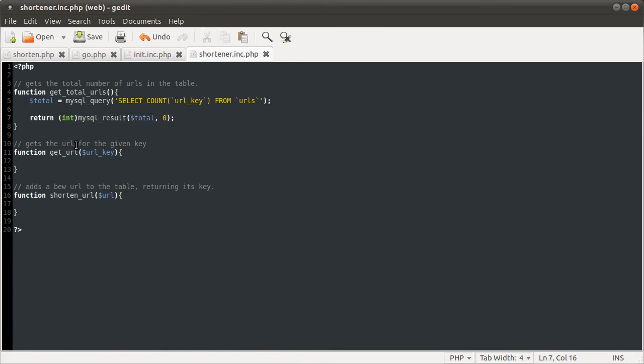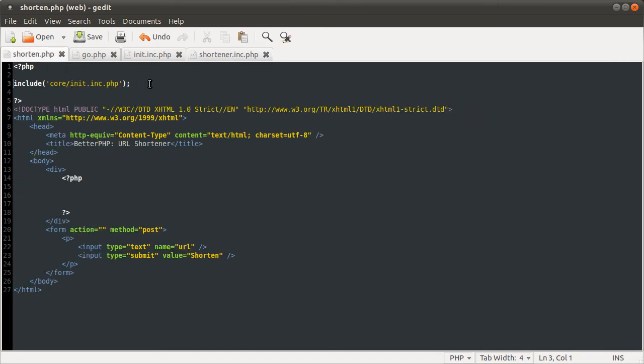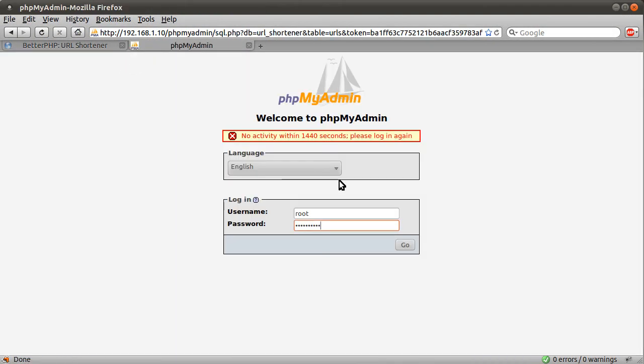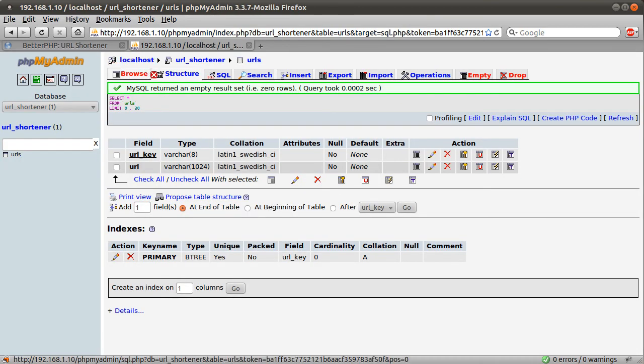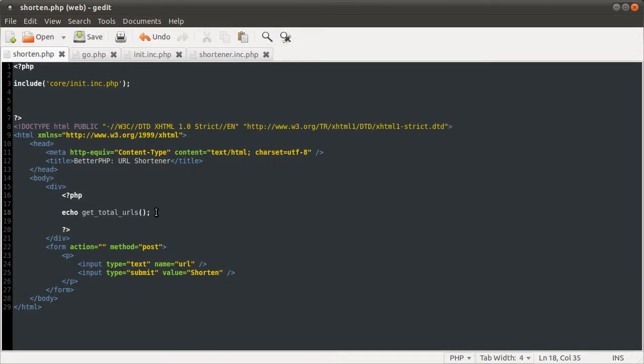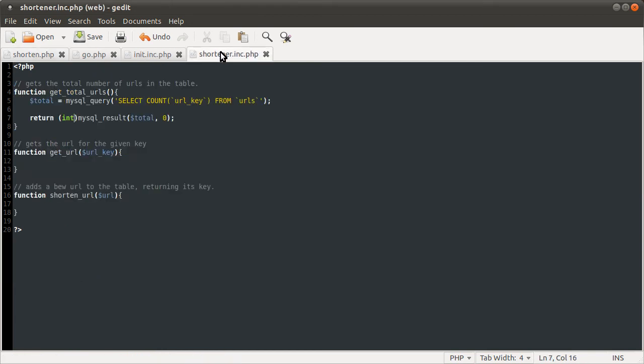So we can check that just by going to our shortened page and adding, I'll just do it here actually, echo get total URLs. If we reload our page now, you see we get zero because obviously there are no rows in the table. Just log in again. No rows in the table, empty result, so we get zero. So just remove that.